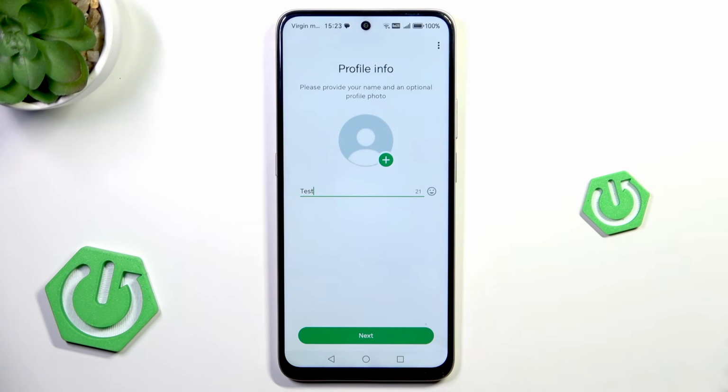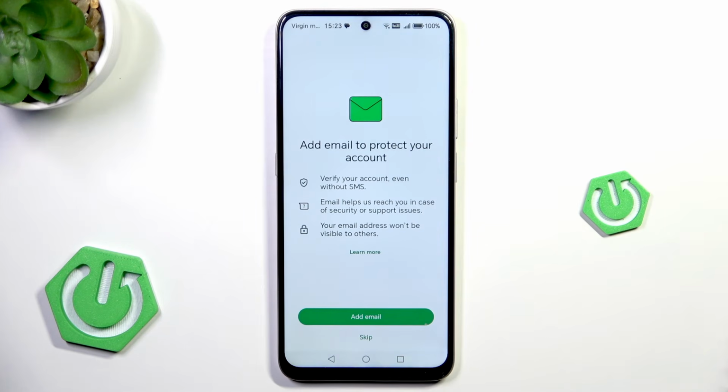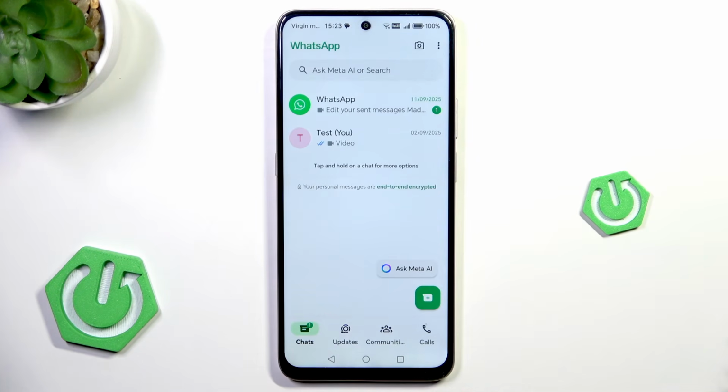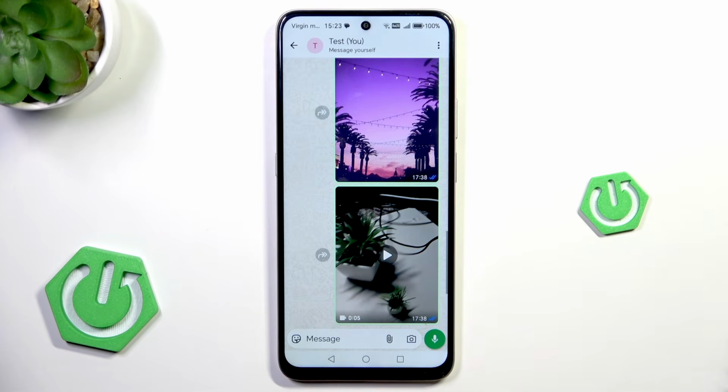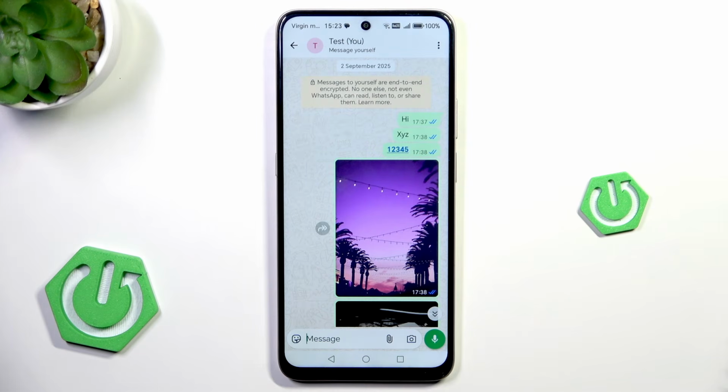In here you can type your name and also change the profile photo. Then click on next. If you want, you can add an email to protect your account, but it's not necessary. In my case, I'll skip it. And now as you take a look, all of the messages, including videos, photos, and normal messages, have been successfully restored.